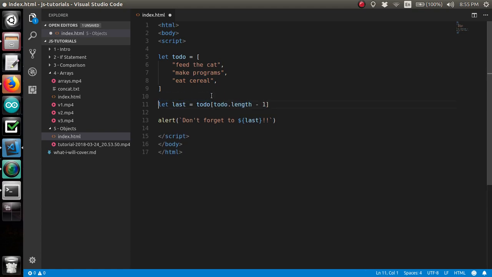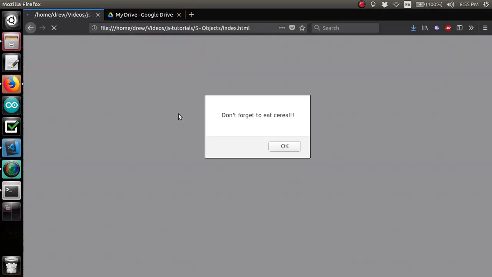I also want you to notice that you can use JavaScript inside of the square brackets to calculate the index for the item you want to access. Alright, and then we end with some string interpolation. It says, don't forget to eat cereal. Woo!